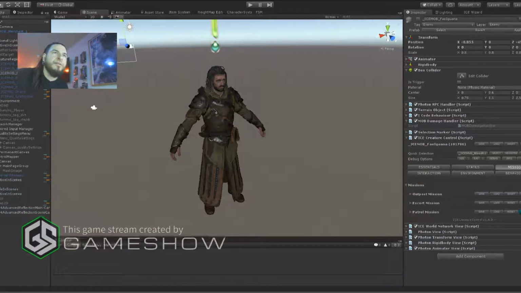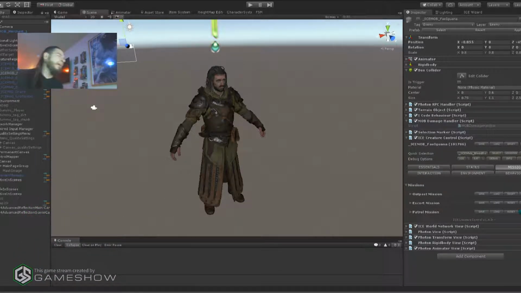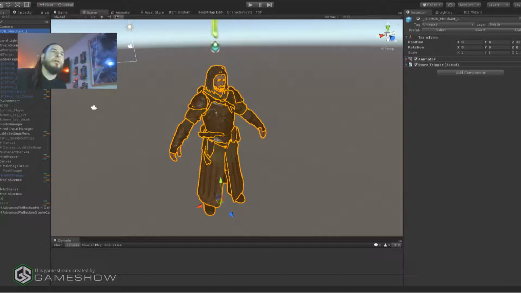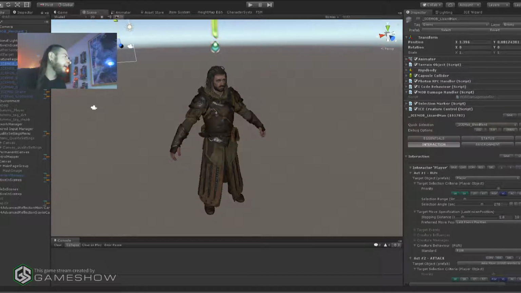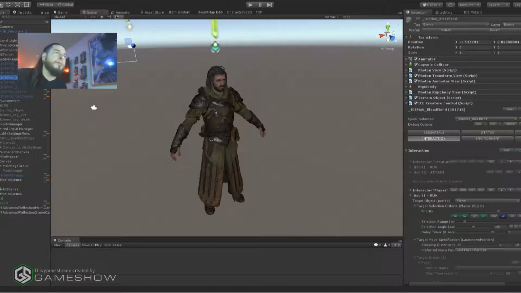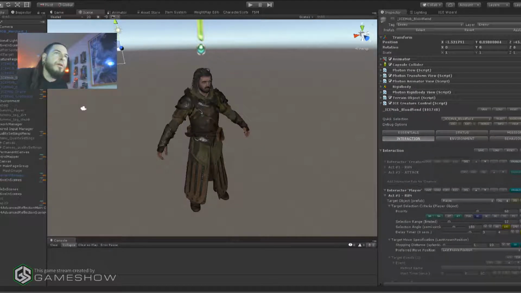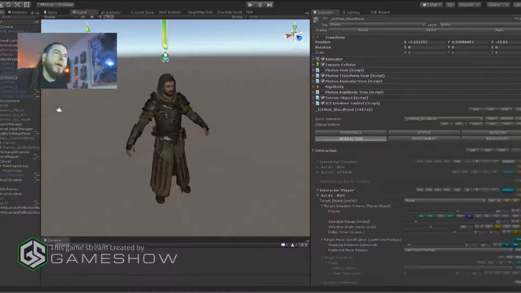Yeah, see, this is this laggy system here. I don't know what creates all the lag. Let's see here. Copy component. And like I said, we'll just do the Blood Fiend actually. It's just a couple of things I need that aren't related to ice but are required for our game.